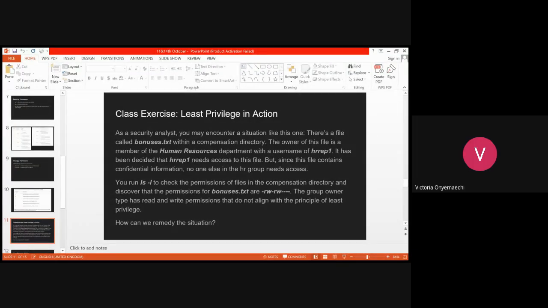So the user is going to have to modify the read and the write access because he's the owner. He's the user. Then for the group and the other users, I think since they are not supposed to have access to it, I don't know if they should have only the read access or if they should remove the read and write for it.